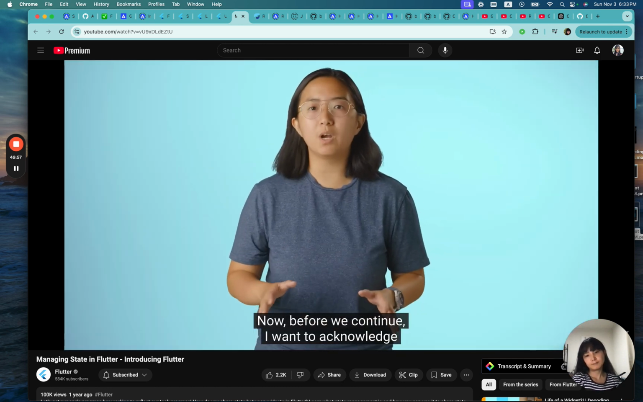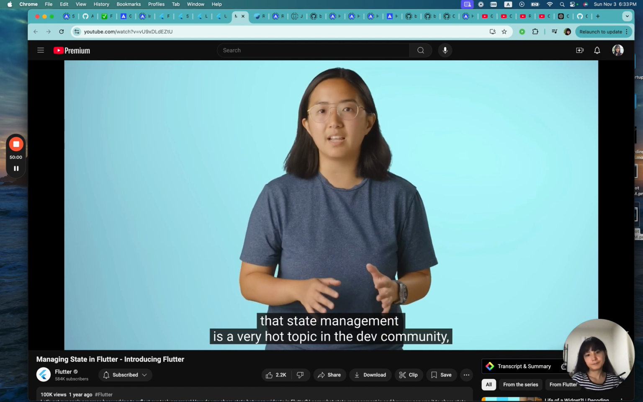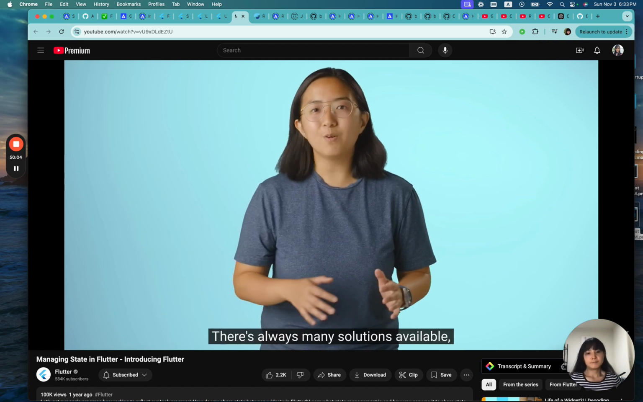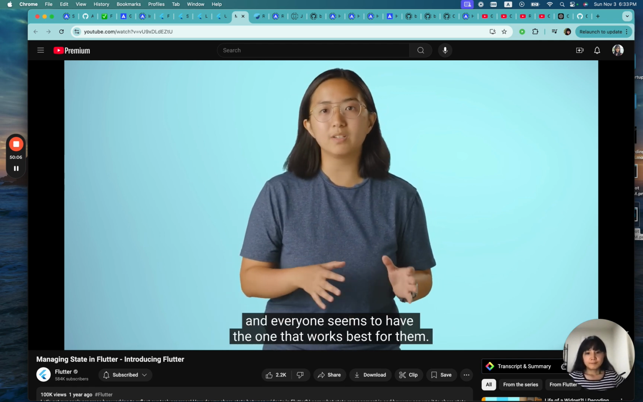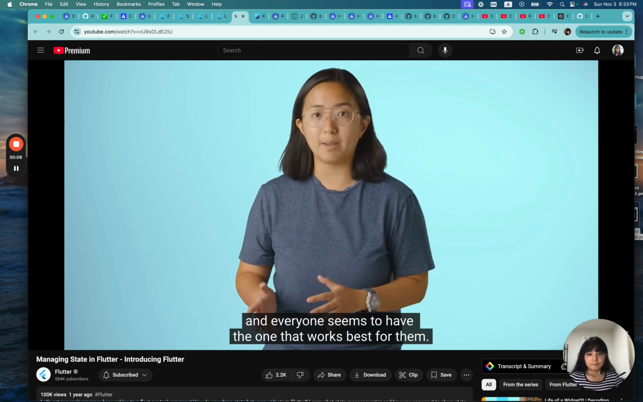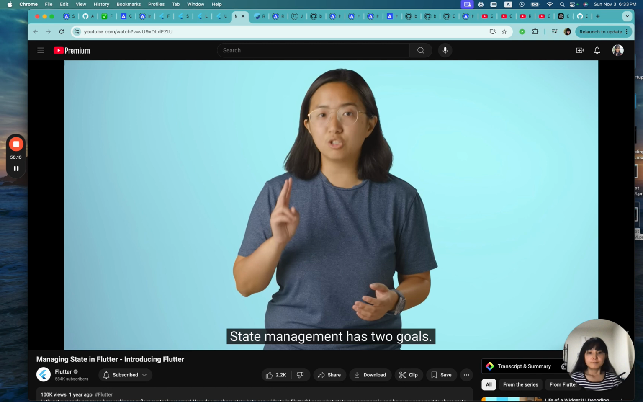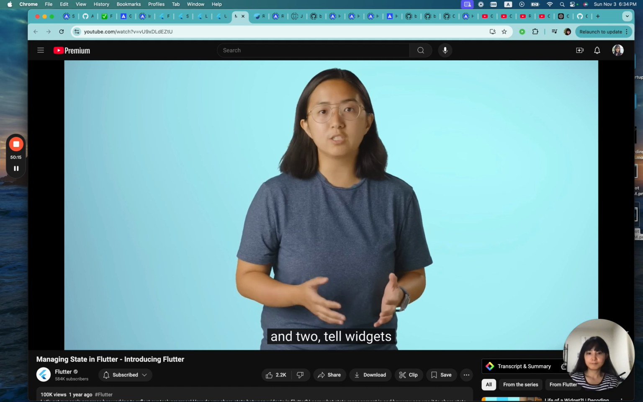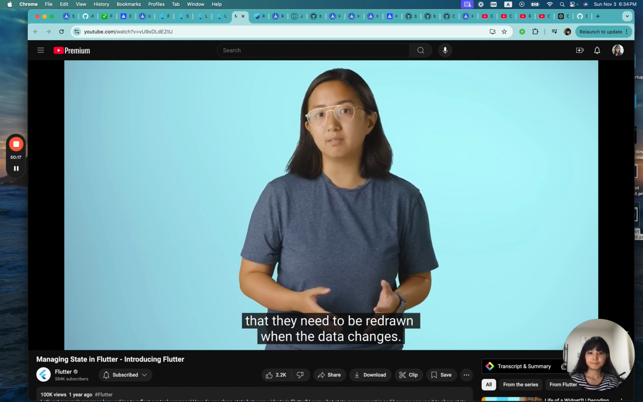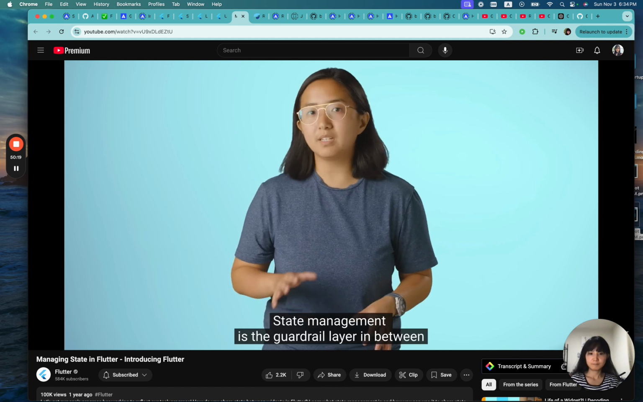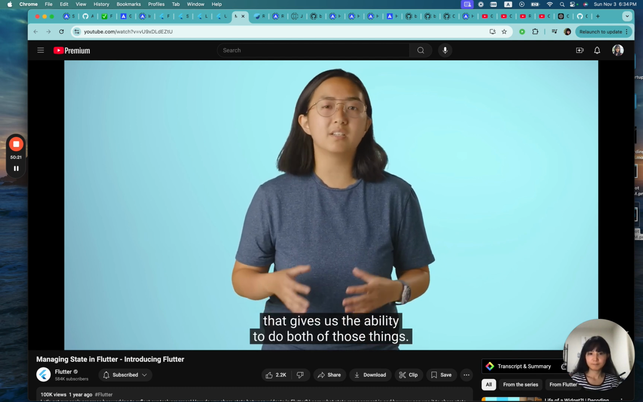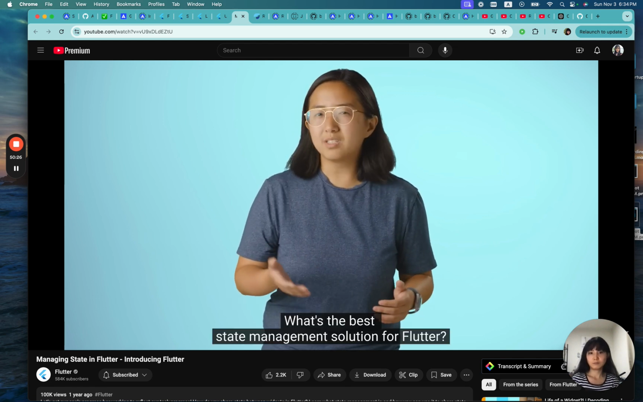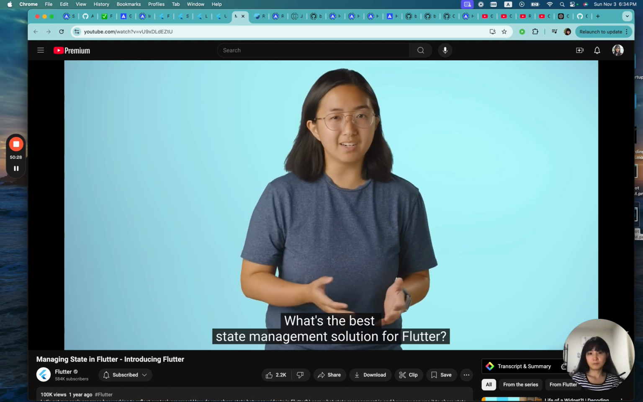Now, before we continue, I want to acknowledge that state management is a very hot topic in the dev community, regardless of framework. There's always many solutions available, and everyone seems to have the one that works best for them. State management has two goals. One, provide access to data, and two, tell widgets that they need to be redrawn when the data changes. State management is the guardrail layer in between that gives us the ability to do both of those things. That's it.